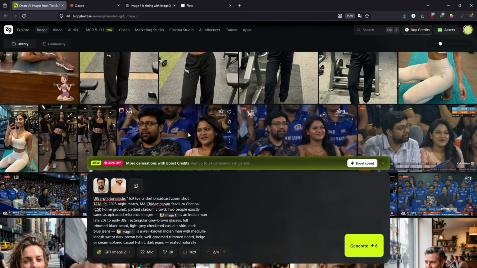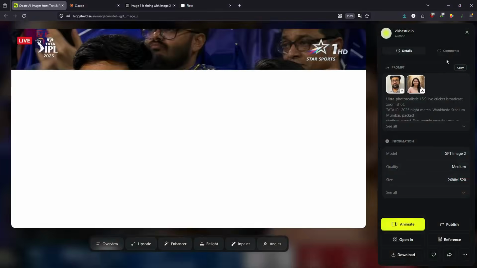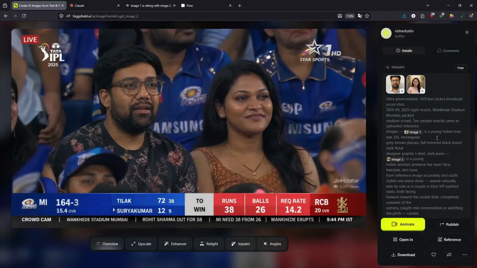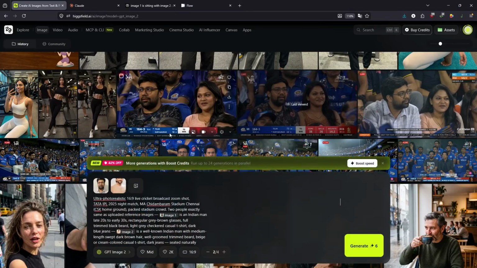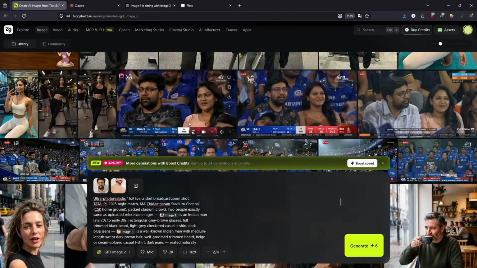So again, you can describe the clothes as well, which clothes they are wearing. Here, if I show you, I have written a young Indian man in a designer graphic t-shirt, and my wife is basically wearing a one-piece dress. In the second image that I got, I didn't change that prompt for my wife's dress, so you can say it adopted the dress that was in the reference image. That's a really good thing.